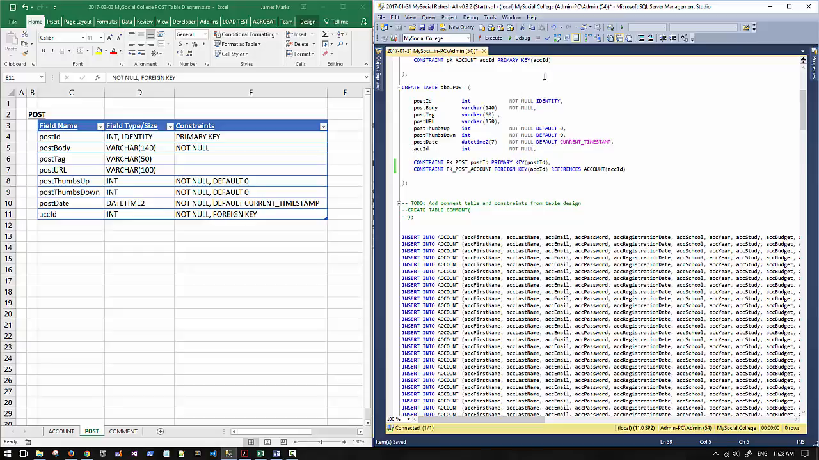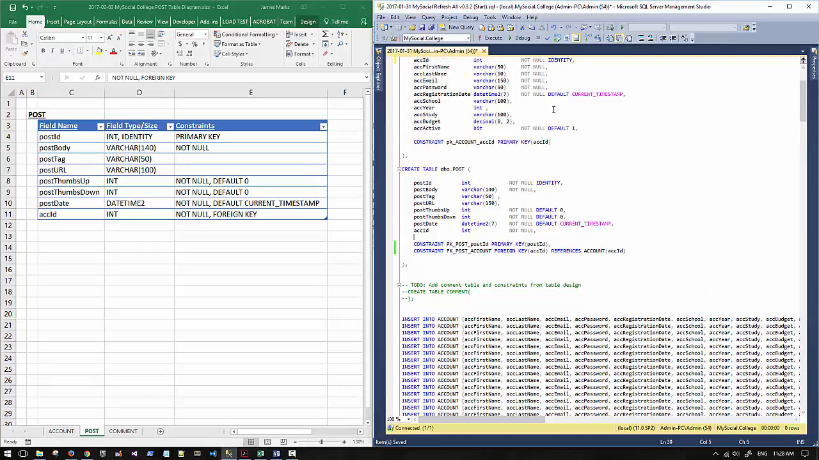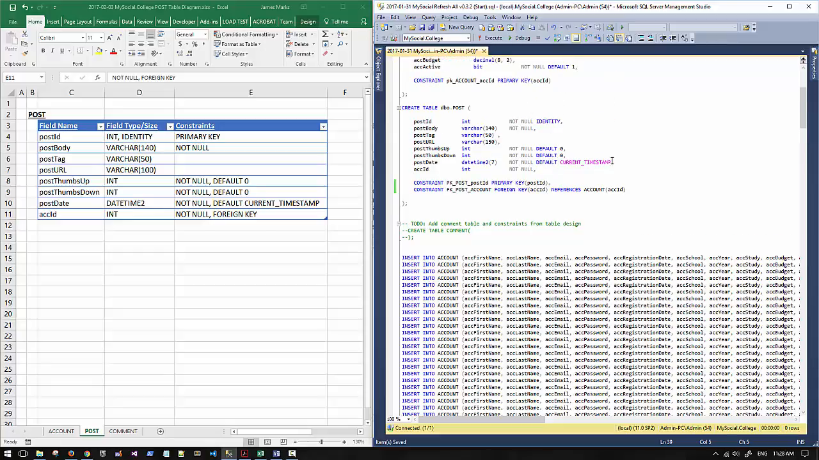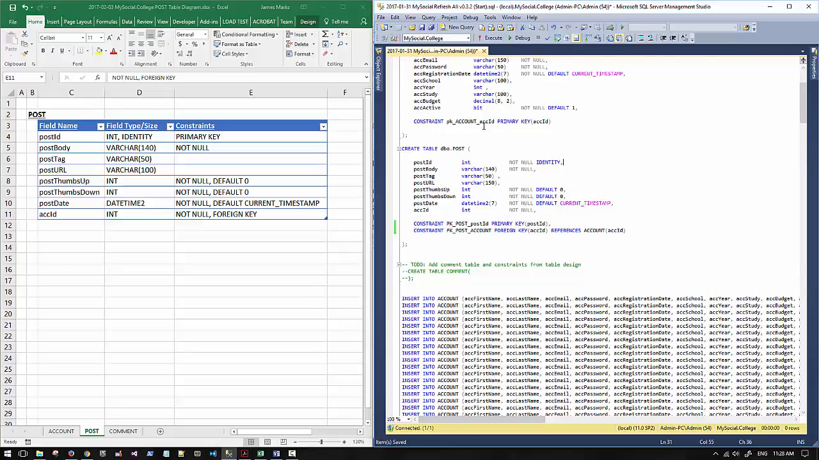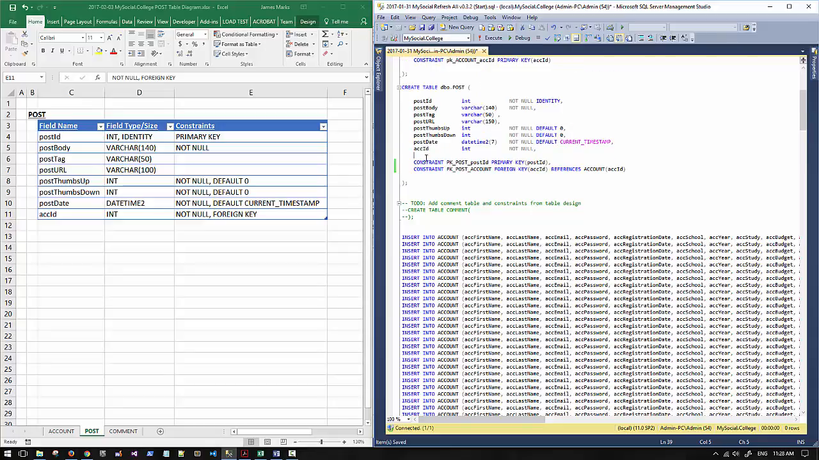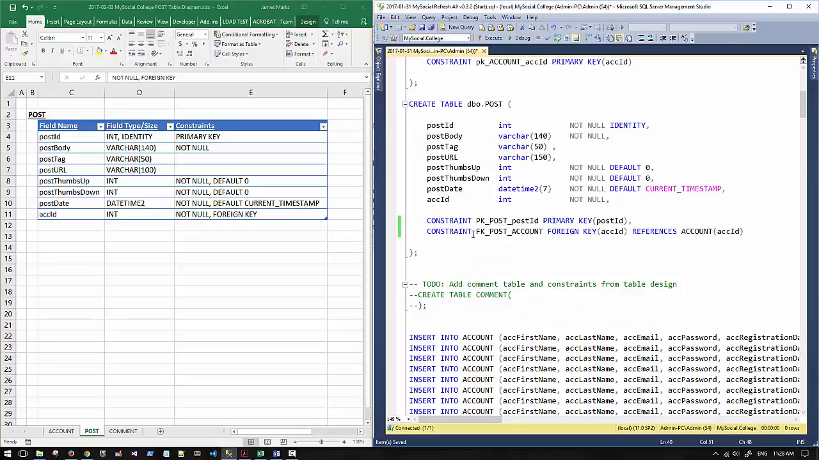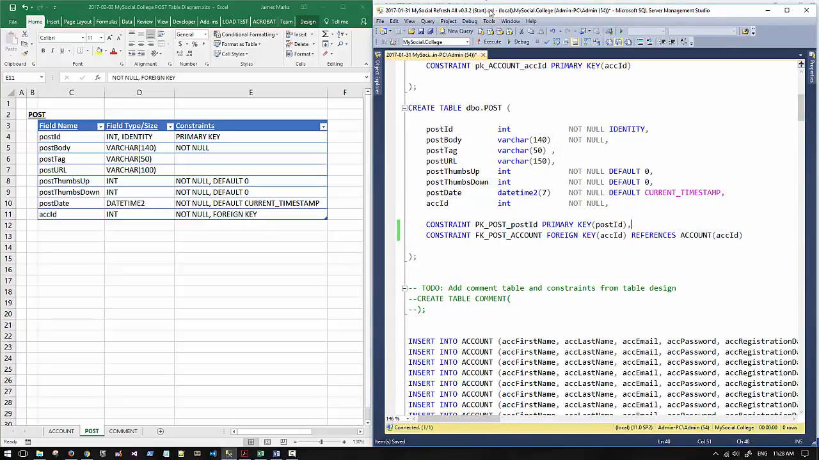Everything here is pretty straightforward. You've seen all this in the last table. We've got our defaults, we've got our not nulls, and we've set identity for post ID. So now we don't enter the post identity, we don't enter the account identity. All that's handled for us by the database. It creates a surrogate key for us. We've got our usual primary key constraint, and we'll just kind of zone in on the foreign key, and we don't need the Excel window anymore.